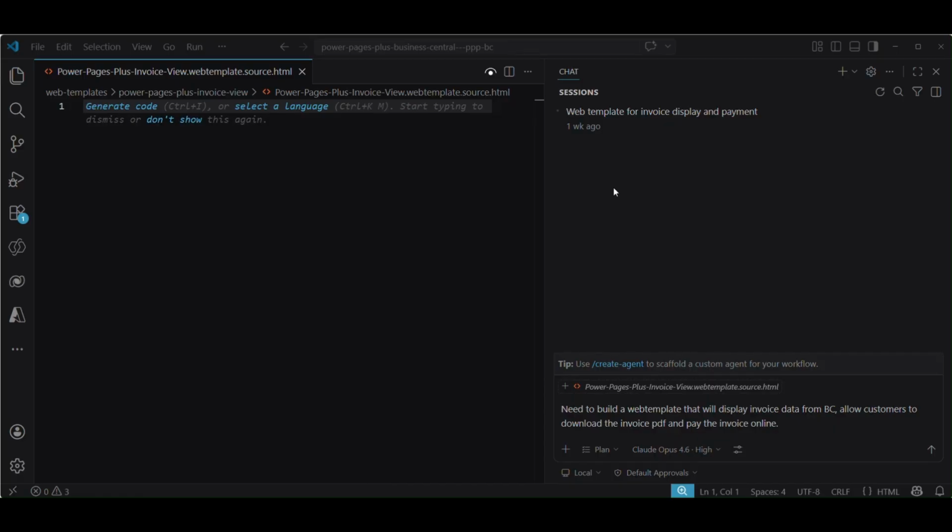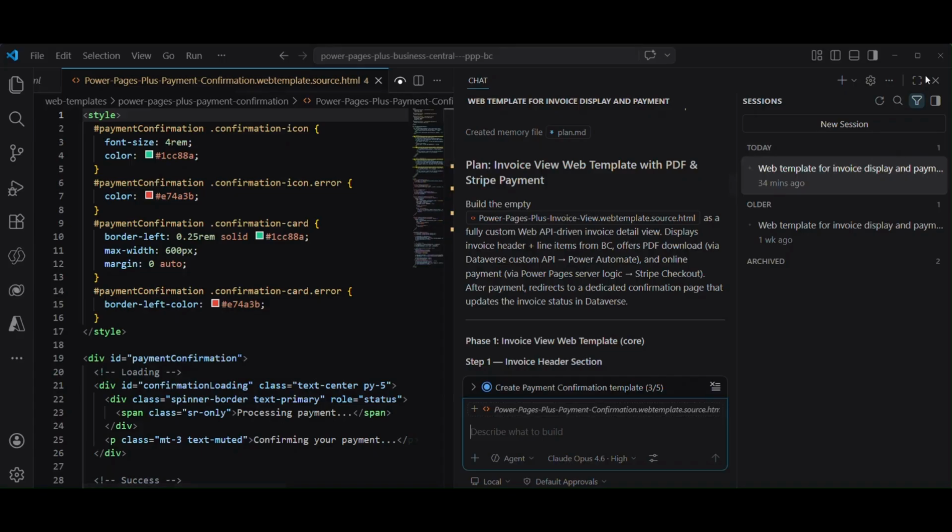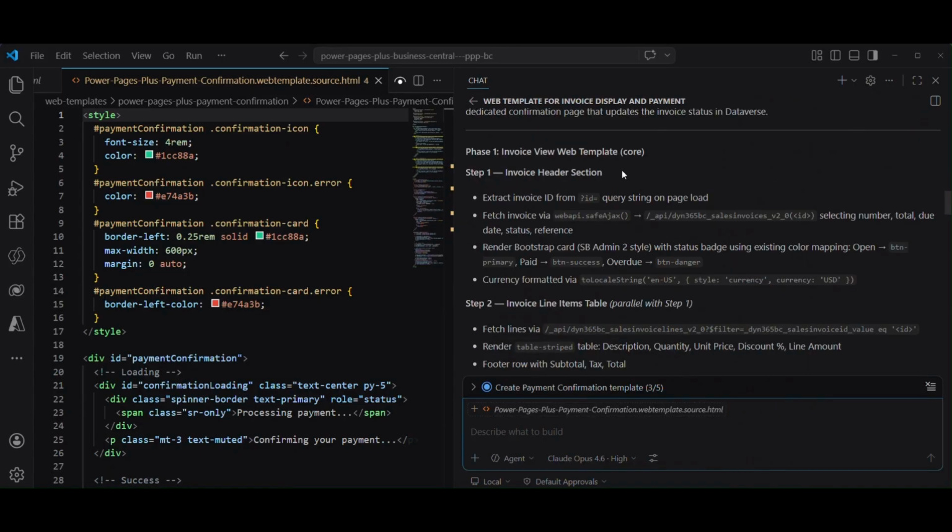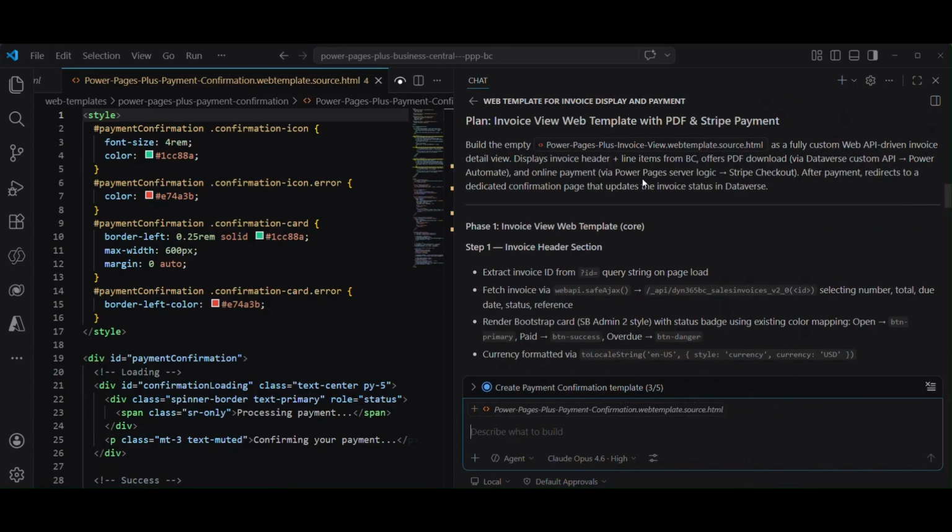In my example, I'm using VS Code and Claude Opus from here, and I'm gonna start with creating a plan for a web template in Power Pages that displays invoice data from Business Central, allows customers to download the invoice PDF, and also pay the invoice online. GitHub Copilot then created a plan for me, and I can see the results here in the chat area. It's just breaking down all of the work that I need to complete, or rather, that agents will need to complete to render this job done.